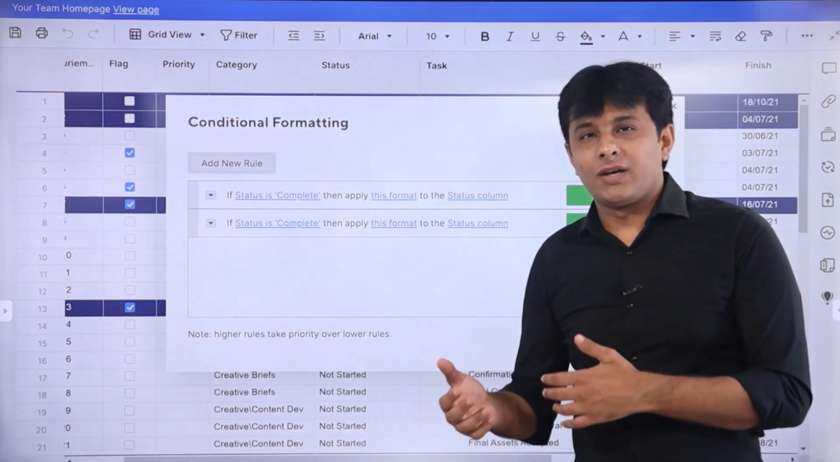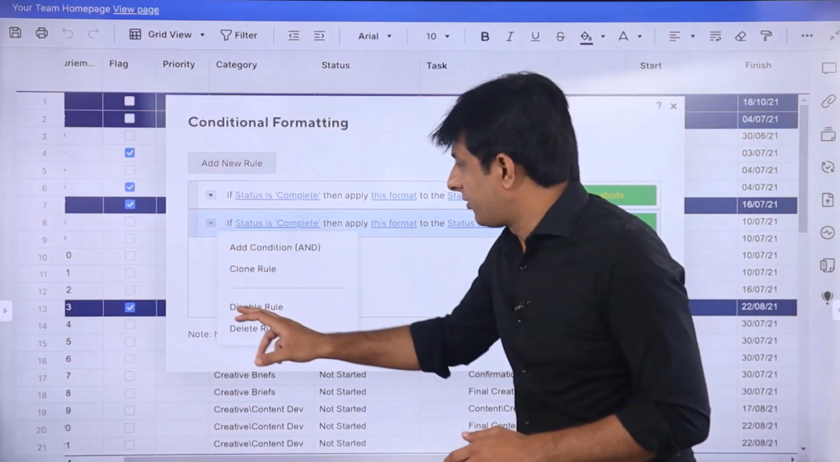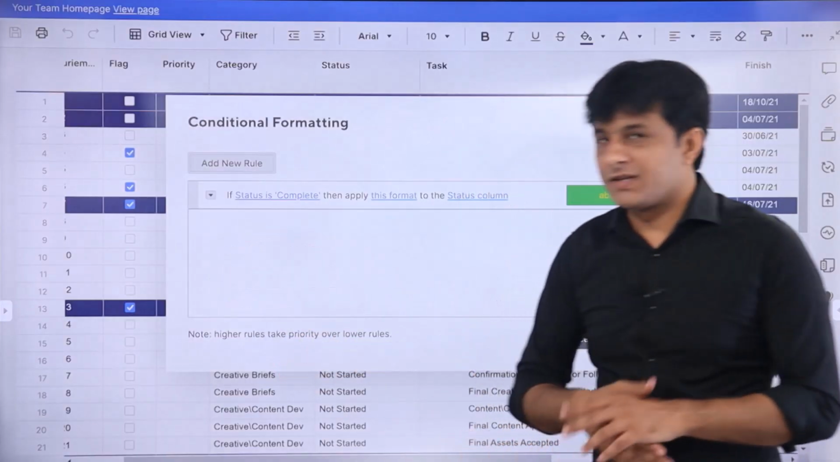So obviously we'll not be requiring this condition. So I can click on this drop down and I can select the option delete. Okay, this is one method.